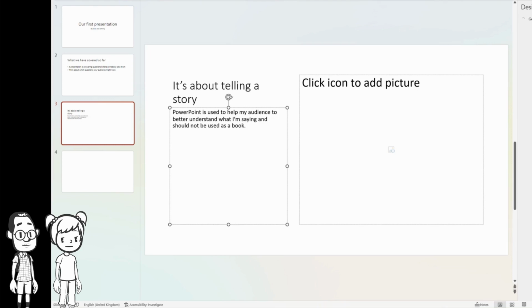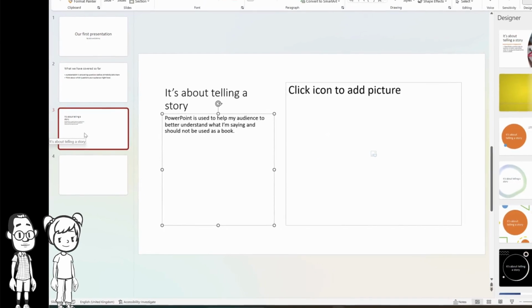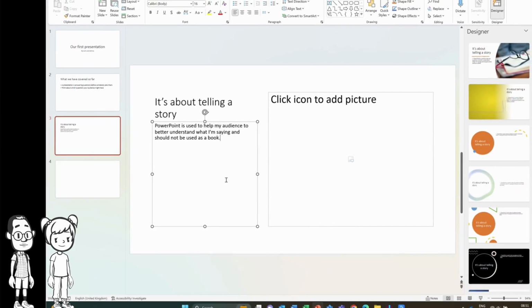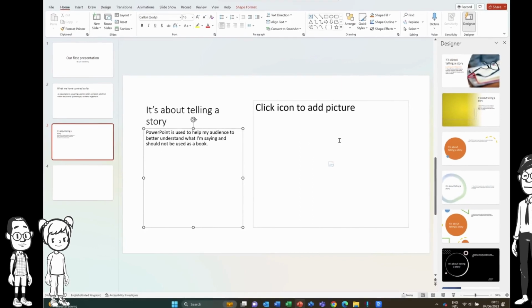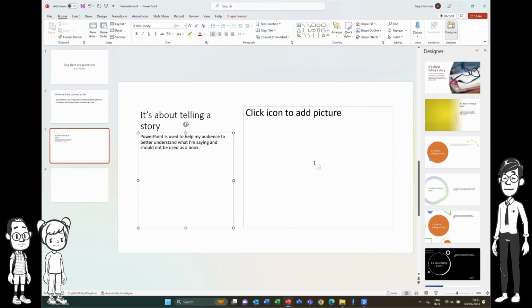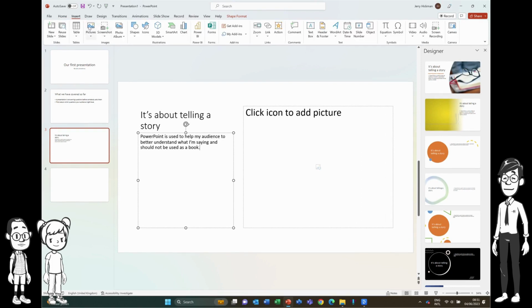Wait, there's more. Here, on the right side would be a great place to add a picture of a book. Let's add a picture, here. We are going to need the Insert tab, here. And click on the Pictures button, here. If you have a picture stored on your computer, then you can choose this device. If you want to use pictures that PowerPoint has, you can choose stock images. Or if you want PowerPoint to search on the internet, you can choose Online Pictures. Because I don't have pictures of a book on my computer, I'm going to use stock images.